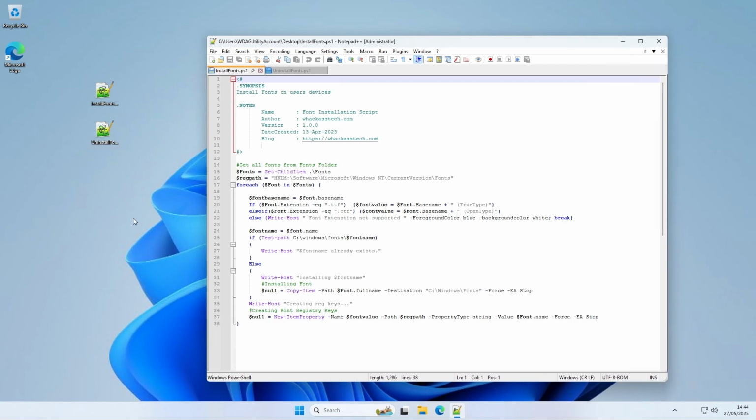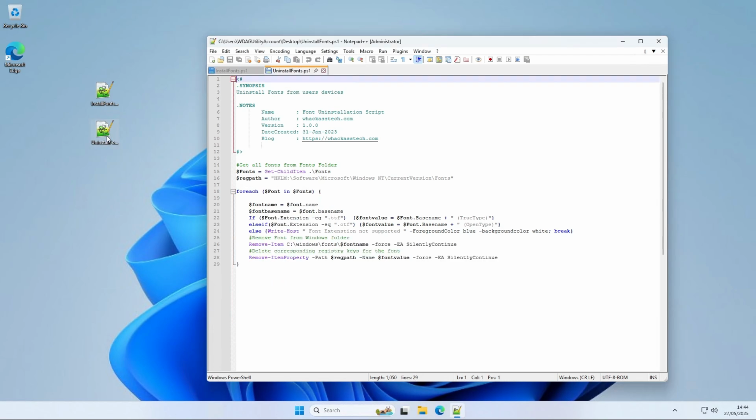So this is the install script. Just pause the video if you need some more time. The uninstall is a little bit smaller. If you have the 2 PowerShell scripts, we can start with the deployment.